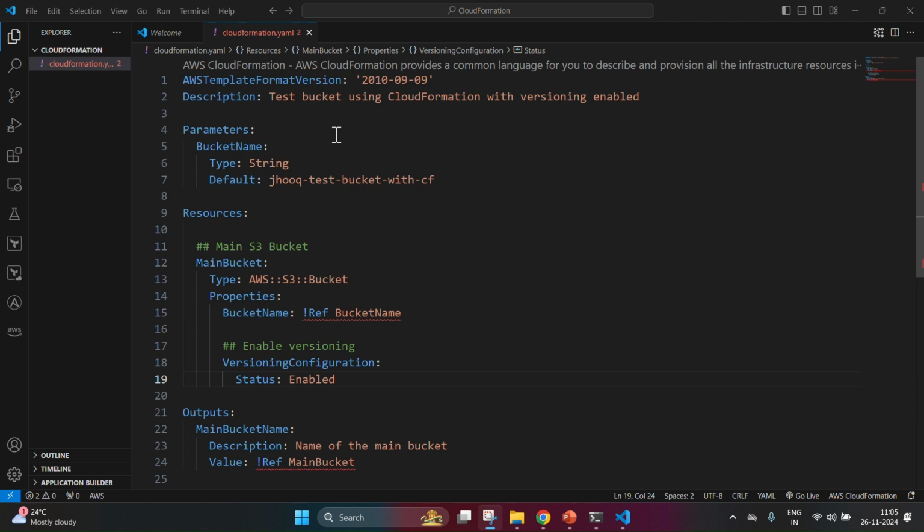So the next thing is Parameters. Here you allow for dynamic inputs when launching the stack. The BucketName is the name of the S3 bucket, and this is the default name I'm giving. You can customize this when deploying the stack. Whatever name you like, you can give the name here.